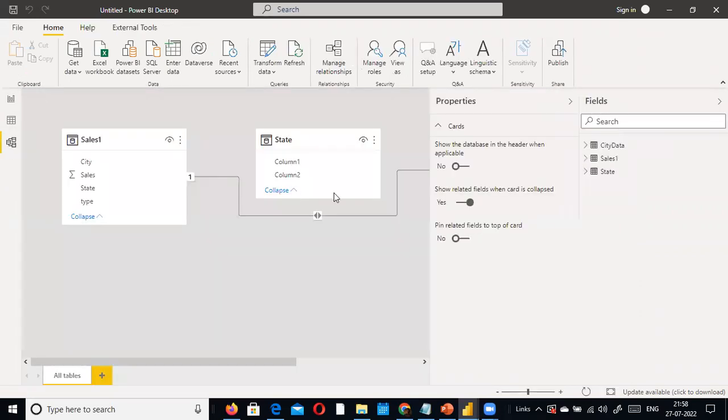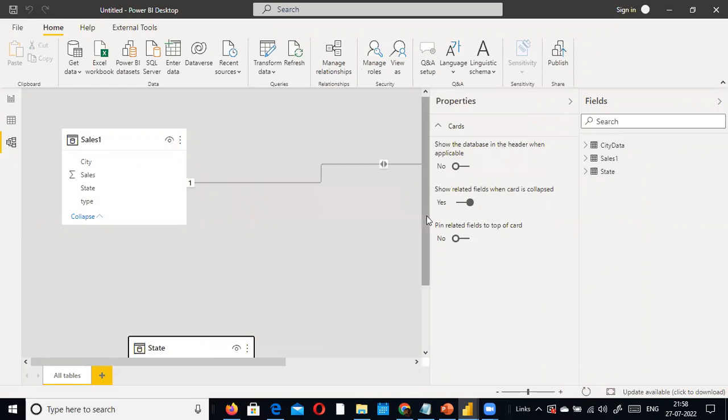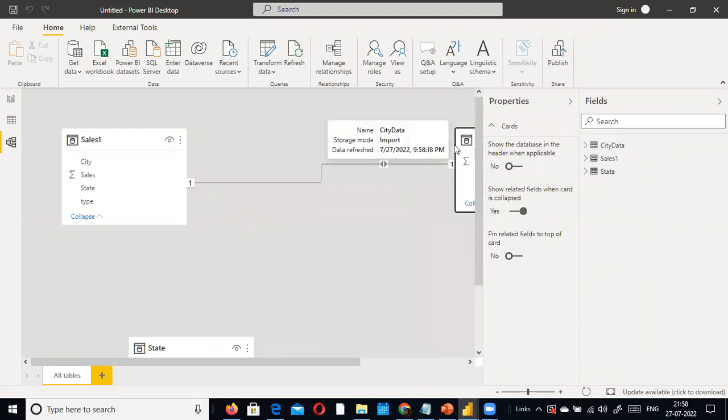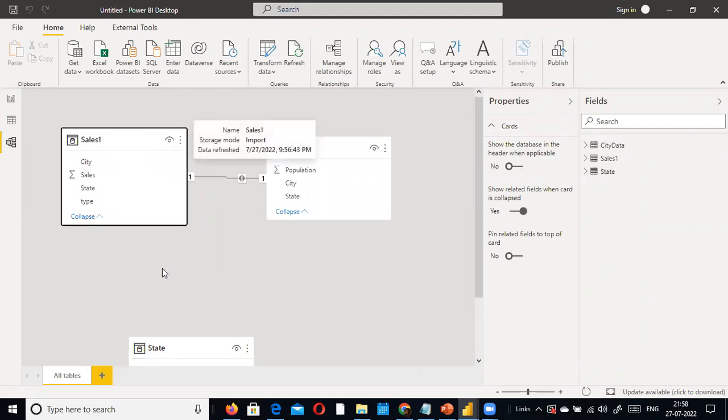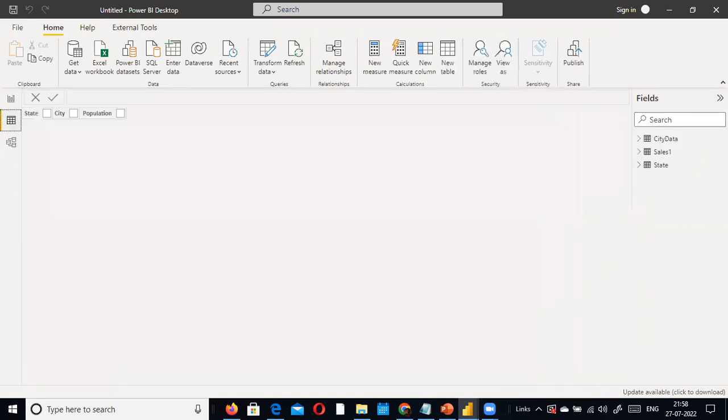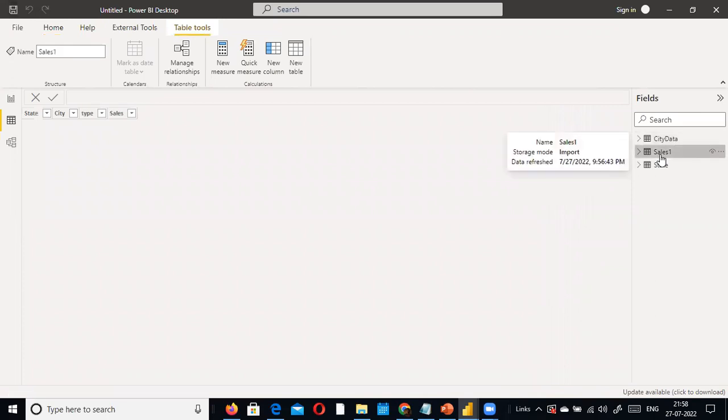Look here, I loaded it. So any of this is not required. I did not do anything. It shows one to one, right? It shows one to one. I just go here and see the sales one table, what values we have.